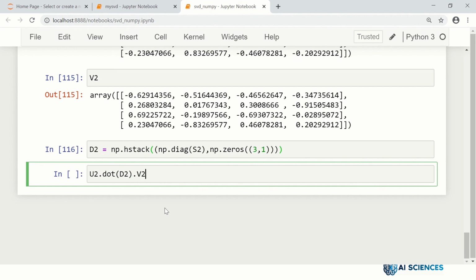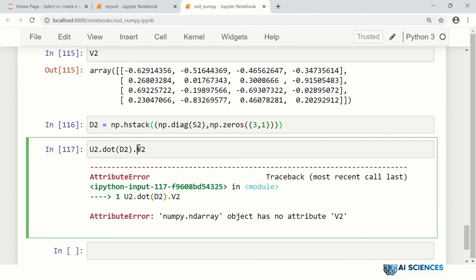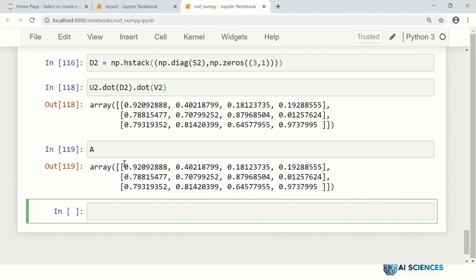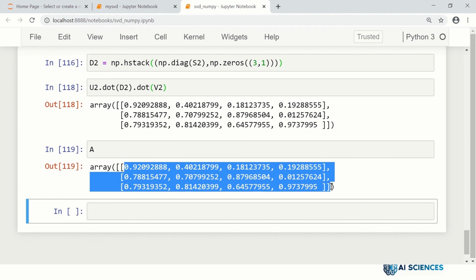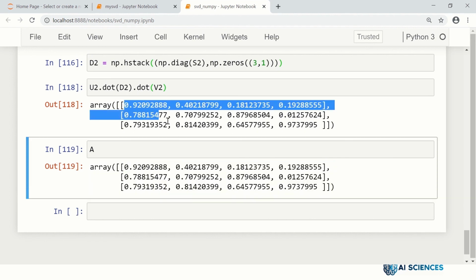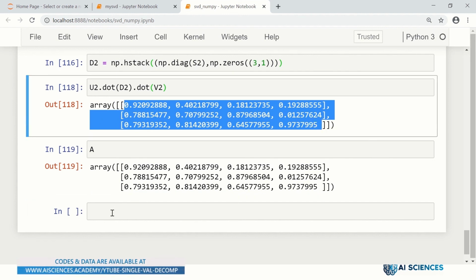Now if I multiply U2 dot this D2 dot this V2, remember this V2 is already in transposed form, what's the problem? Object has no attribute V2, oh sorry, that's dot V2. And this result should exactly be the same as the matrix A. So you can see the matrix A, and through singular value decomposition, we reconstructed A exactly.